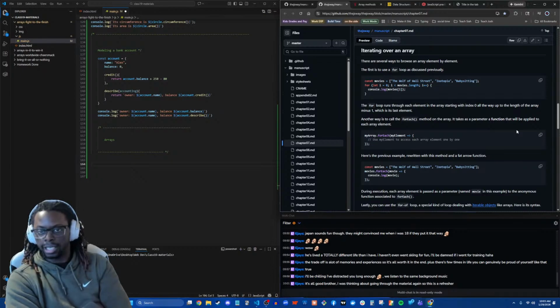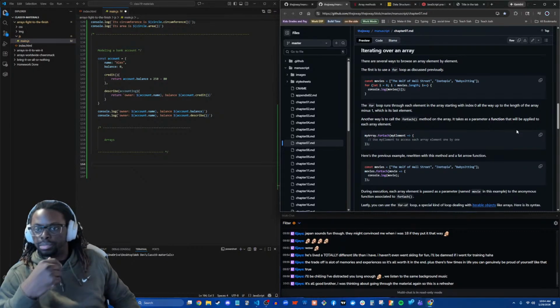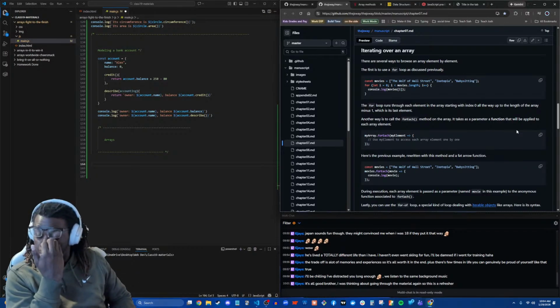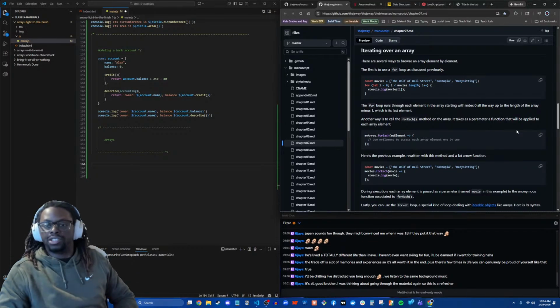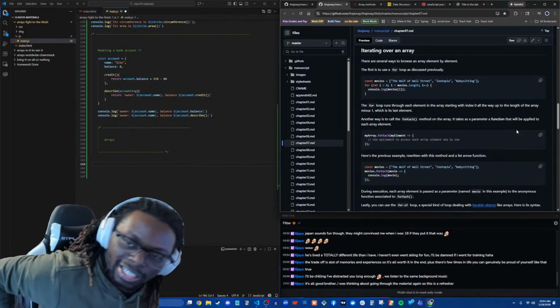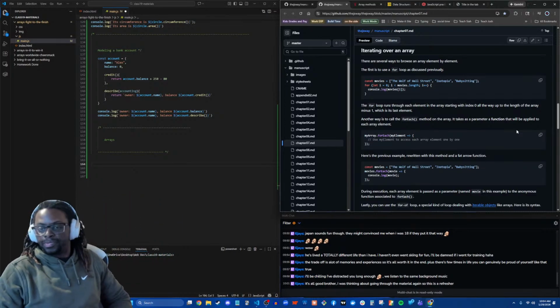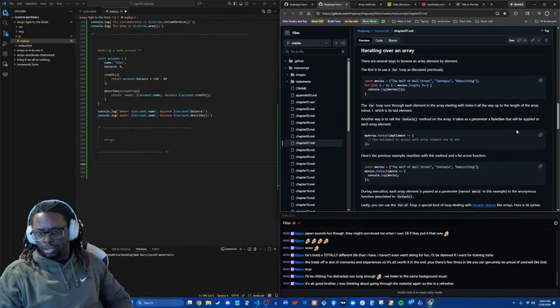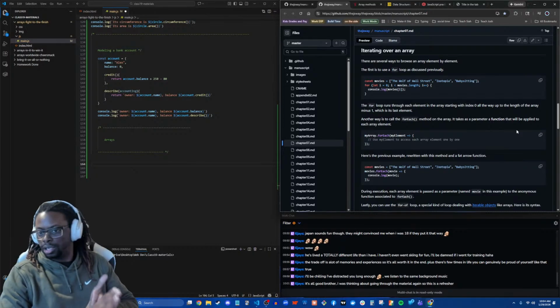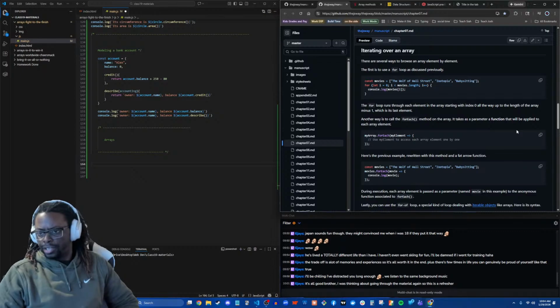So I got that. Iterating over an array. There are several ways to browse an array element by element. The first is to use a for loop, as discussed previously. The famous for loop comes back again. Another way is called the forEach method on the array. It takes as a parameter a function that will be applied to each array element.